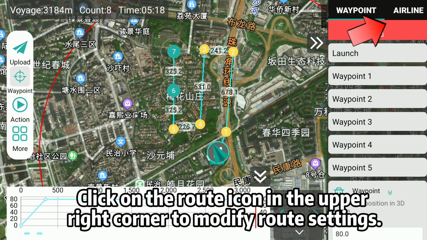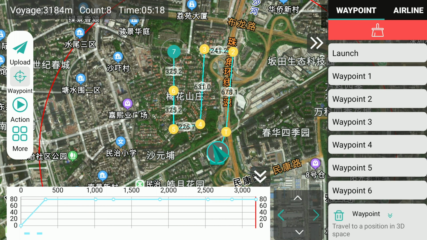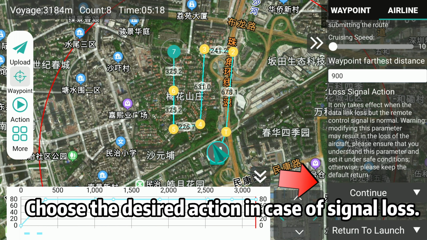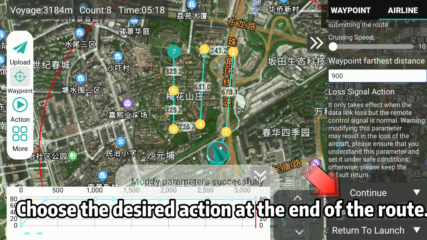Click on the route icon in the upper right corner to modify route settings. Choose the desired action in case of signal loss. Choose the desired action at the end of the route.